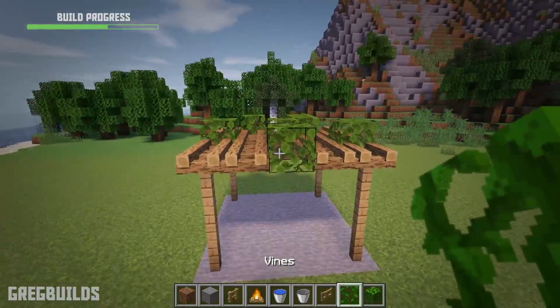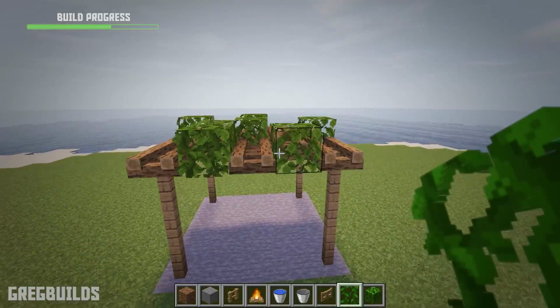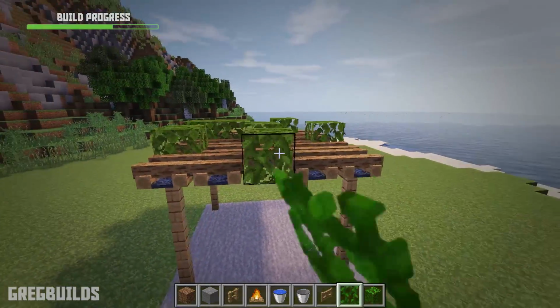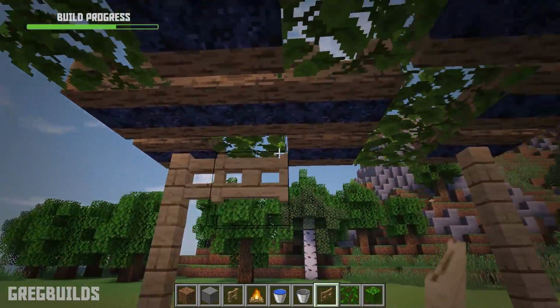Then we can add vines to the outside edge of the oak leaves. And these vines will grow down naturally. Then we can add oak fence gates underneath.